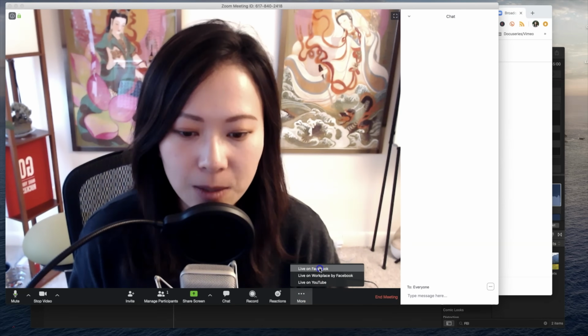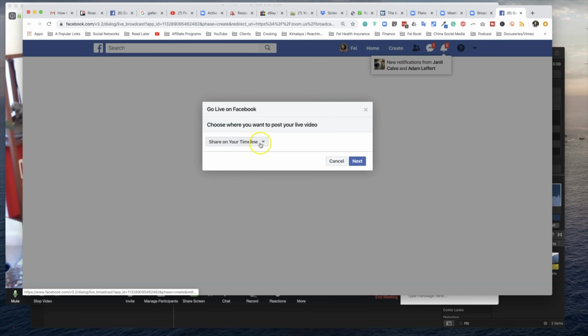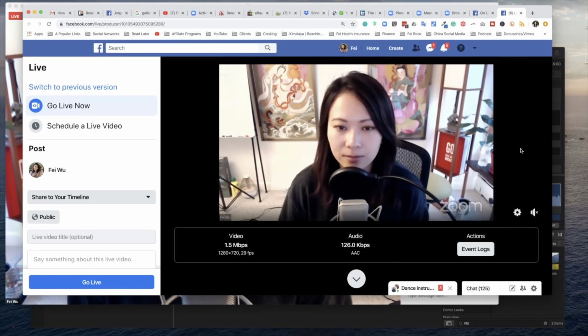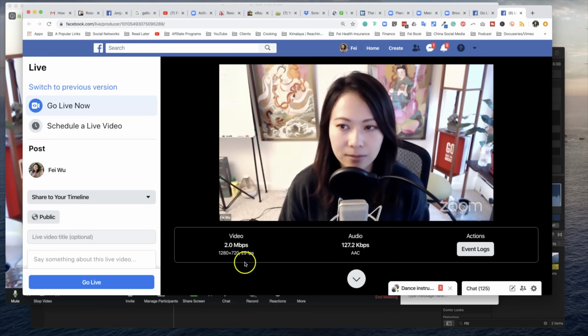And in terms of Facebook, you have to choose where you want to post your live video, whether it's your timeline or a specific page. Then you click on Next. Now Zoom is preparing live streaming preview. So here, based on part of your recording, Facebook is able to analyze the video and the audio quality.